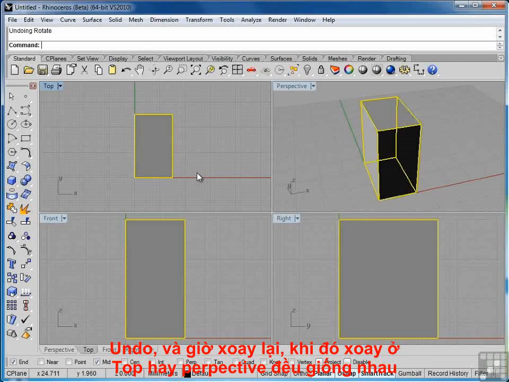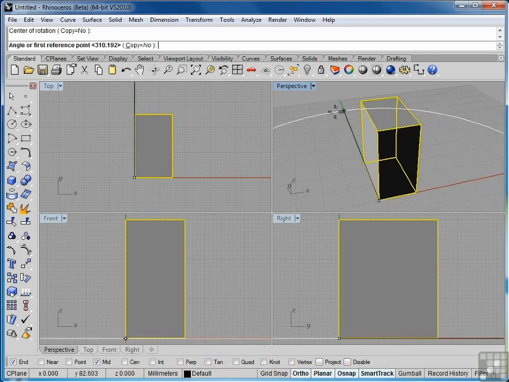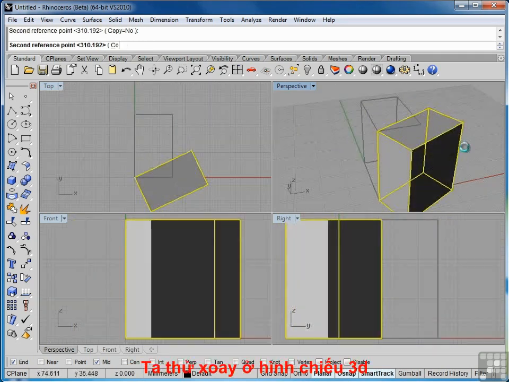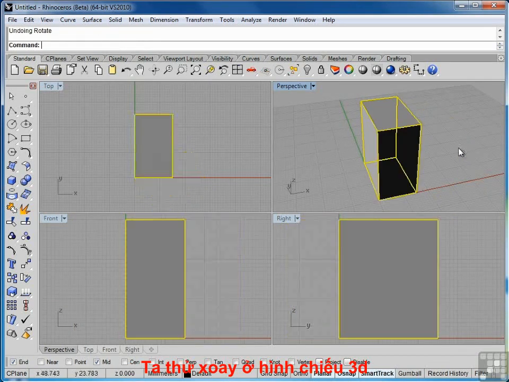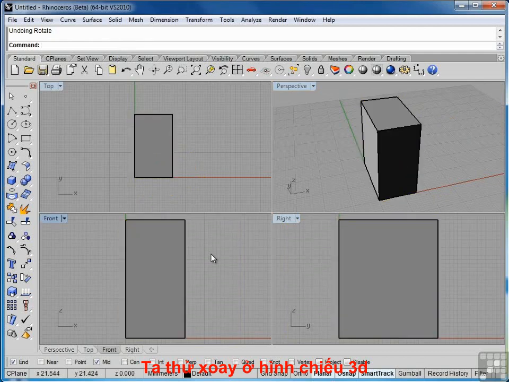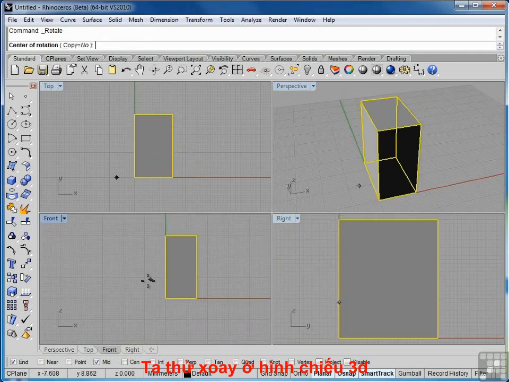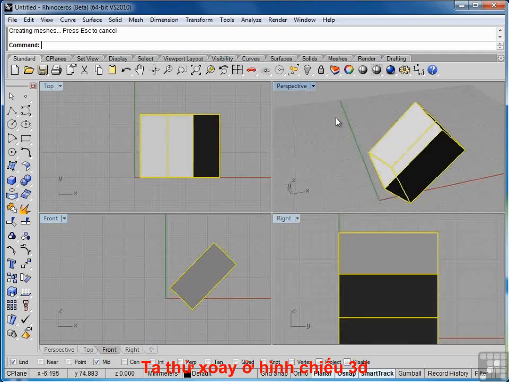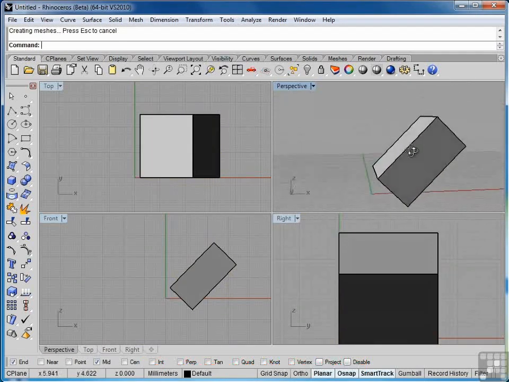Now the command we're using at the moment is just a two-dimensional rotate. So since we're in the top viewport, it's rotating along our main construction plane. This would be the same as if I apply the rotate command within the perspective window. You can see it's moving around the same way. I'll just undo that. If I come down here to the front viewport and apply the same command, you can see it's moving very differently.